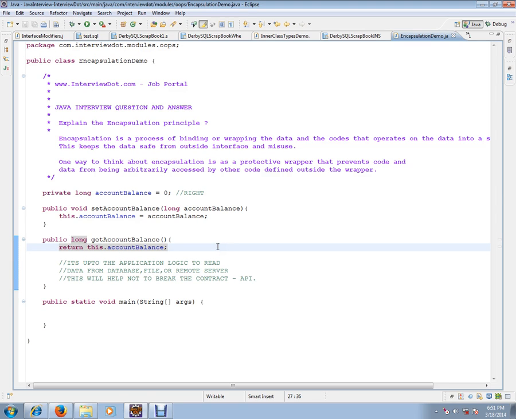Encapsulation means protecting the data in our application.